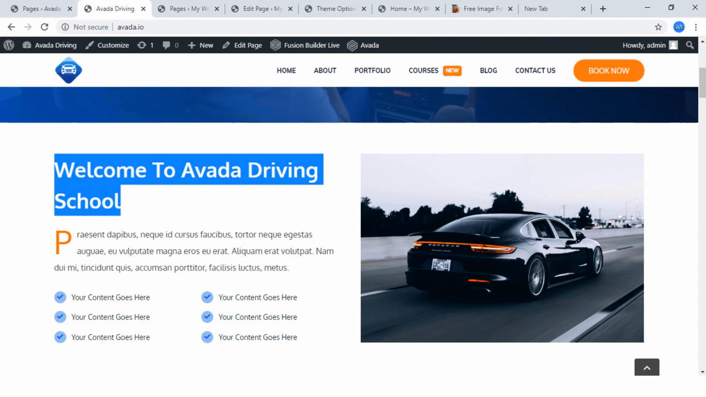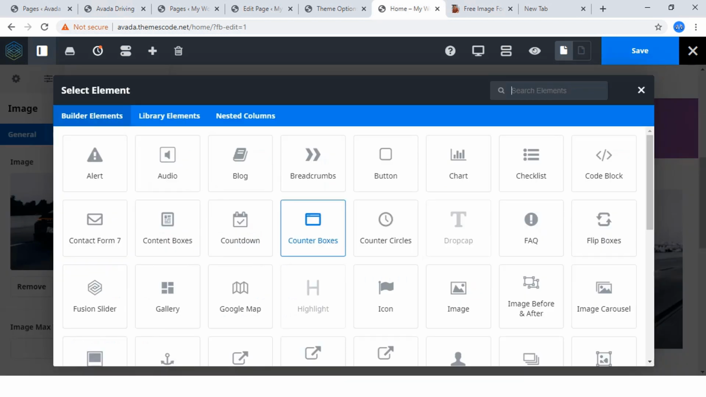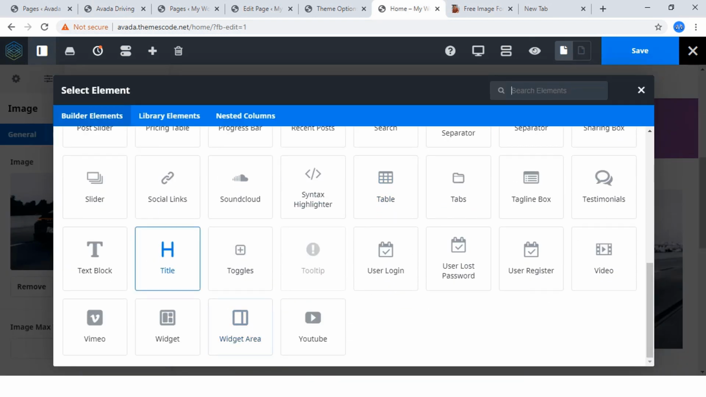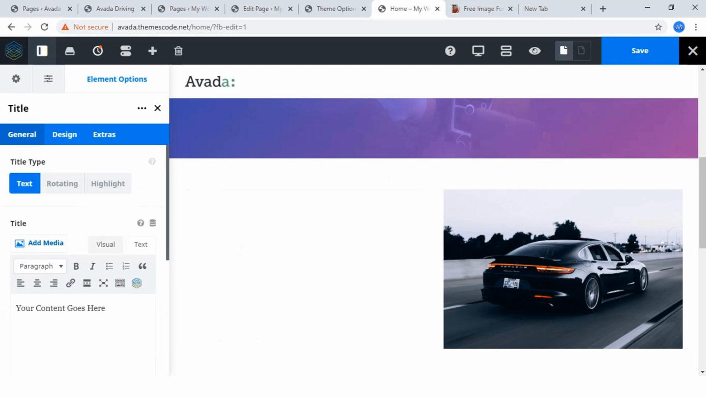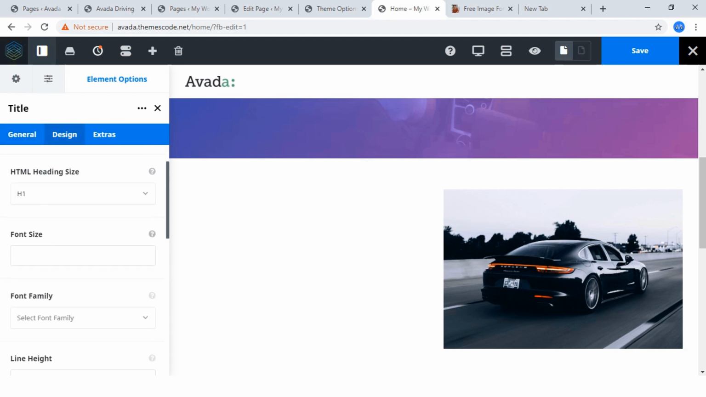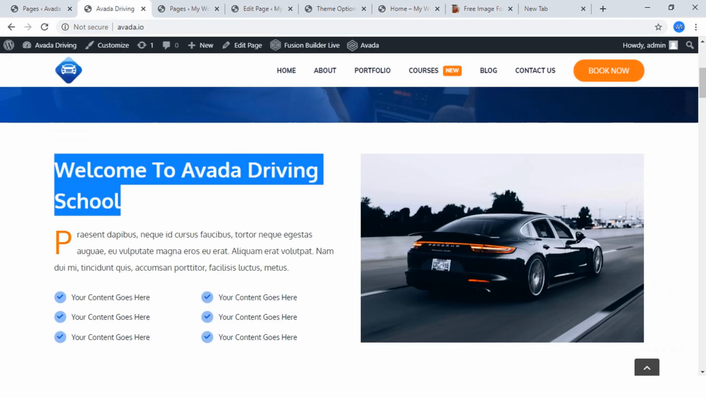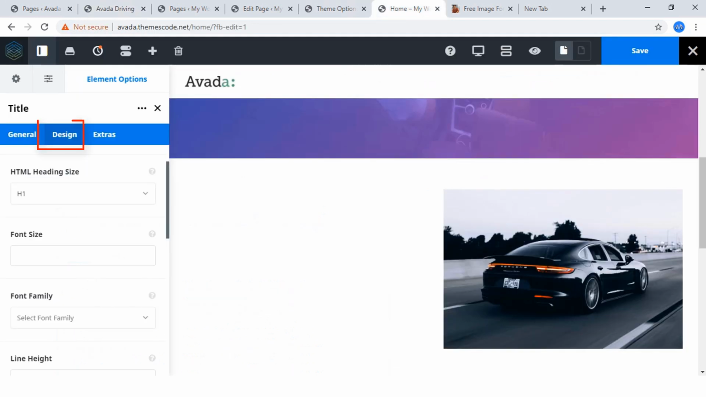And on the right, firstly there is a title, welcome to Avada driving school. So click here, add element, and add title. So scroll down, click on this text option, paste here, welcome to Avada driving school. Okay, now click on the design tab, and by default it is selected H1. We used H1 only here, but for the rest of the headings we will use H2. I'm going to use H2.